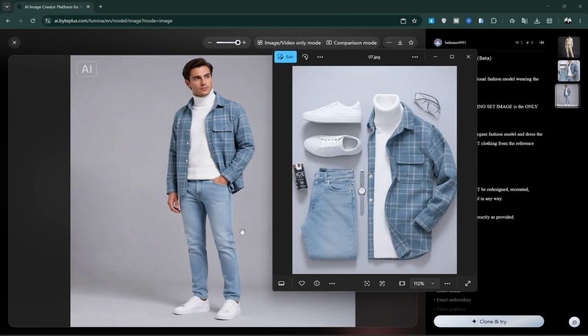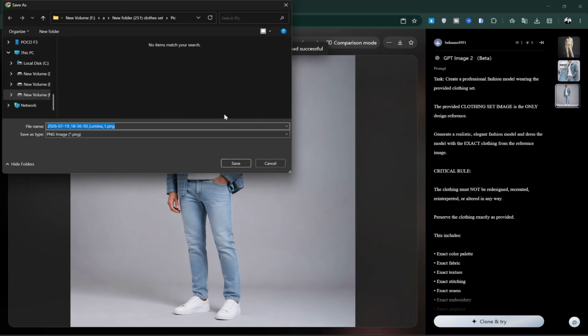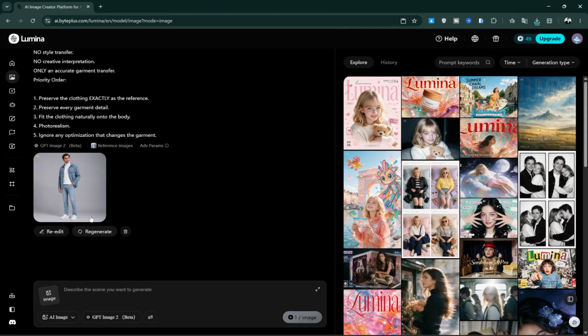The clothing is identical, even down to the shoes and trousers. It matched the outfit perfectly with our model. You can look at both images side by side to see just how amazingly GPT-2 handled this for us. I'll save this image too.